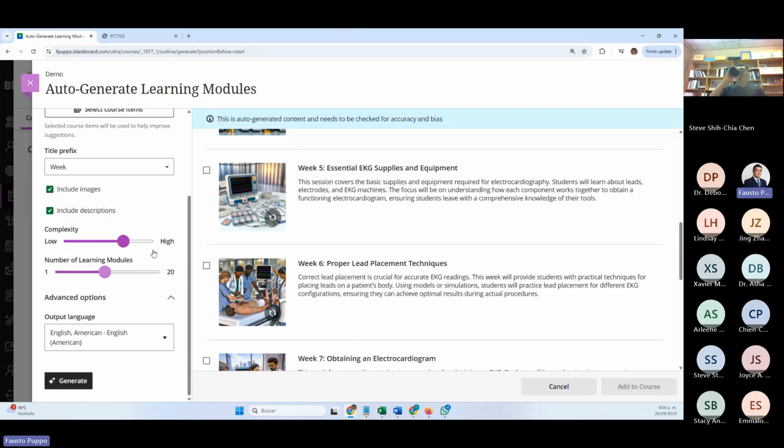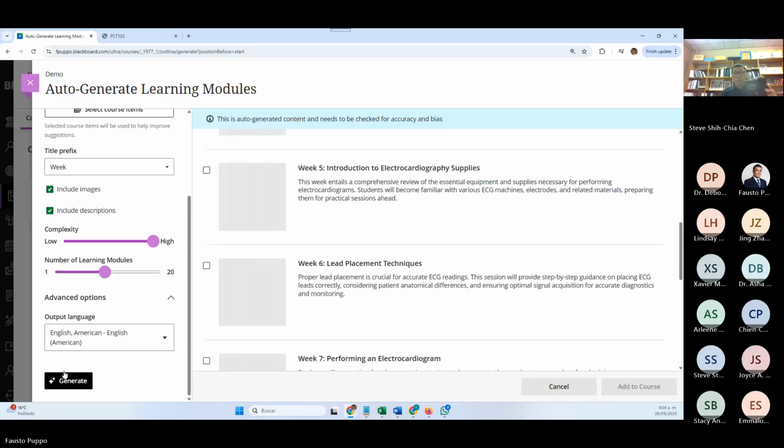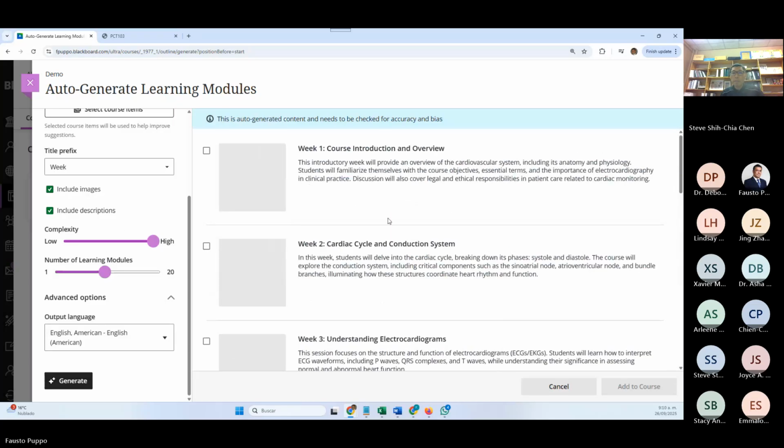If we set it all the way to high and generate, this is a more advanced course, let's say, and it will go much deeper into the different concepts. Let's give it a moment. Course introduction and overview. Okay.